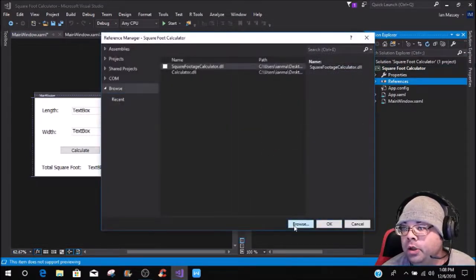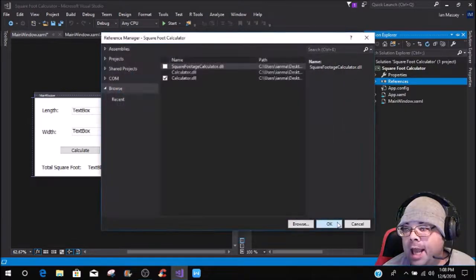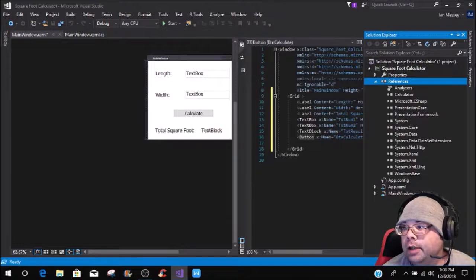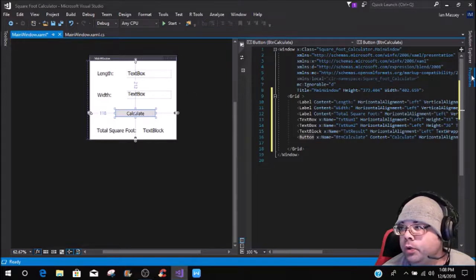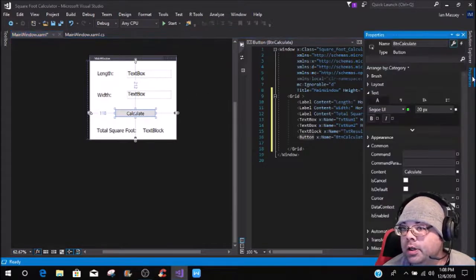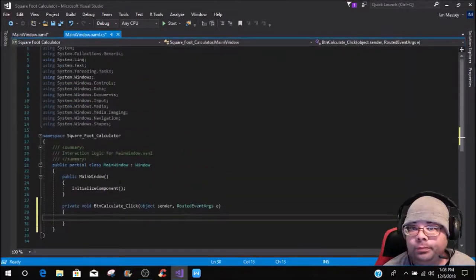All right, so now we are going to add the reference that we had just created with the DLL. So you want to go to browse and you want to go where you created and placed the .dll, and then you're just going to add it like so. And you see that the DLL calculator right there has been added. All right, so now what we need to do is go to the calculate button, and you're going to do a click event.